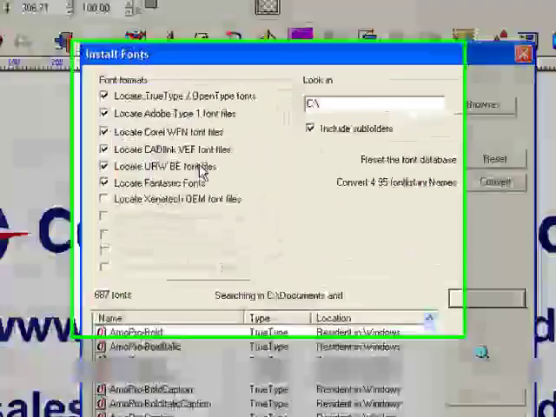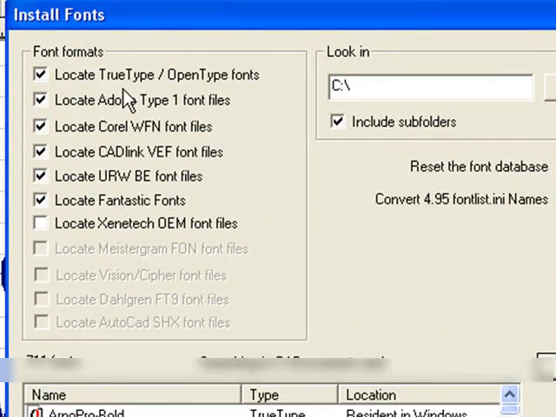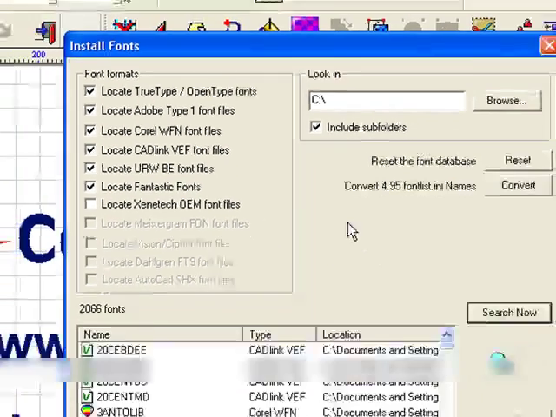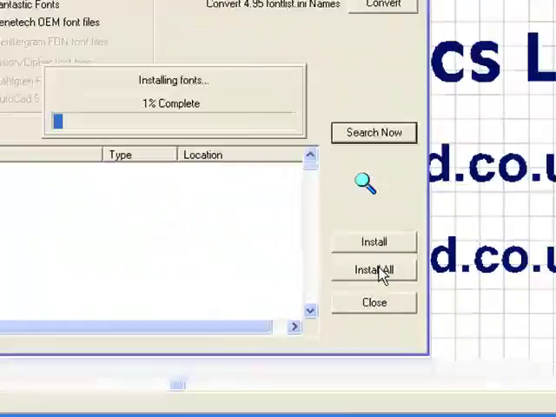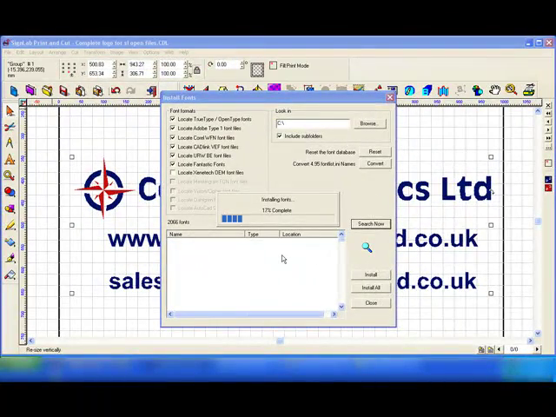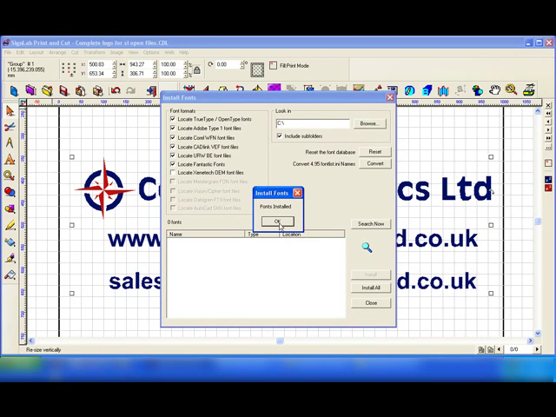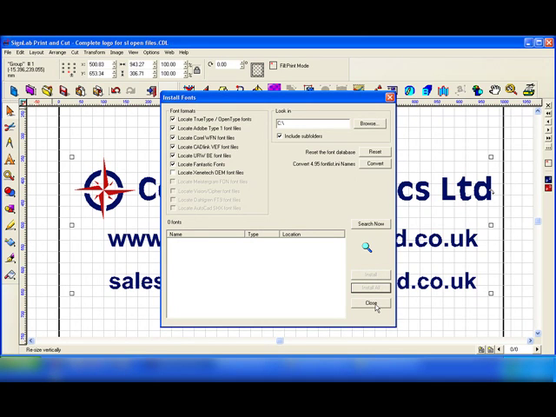So what it's doing now is looking for all these font formats, which is True Type, Adobe Type 1, Corel, as well as the Cadlink fonts. Once it's done that, we can then press Install All. And what it's doing, it's not actually copying those fonts over, it's actually just adding a bookmark to where those fonts are. Now that's an important note, because if you ever move those folders at a later date, you'll have to come back into Signlab and reinstall the fonts. So once that's done, we press OK and close.